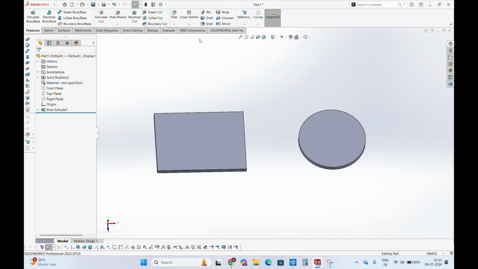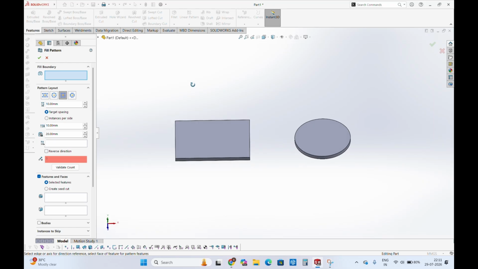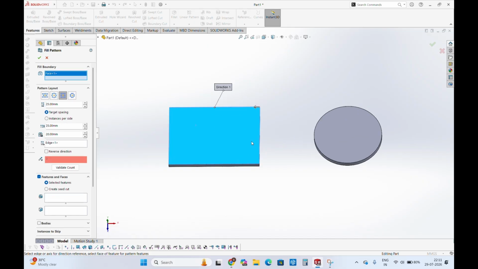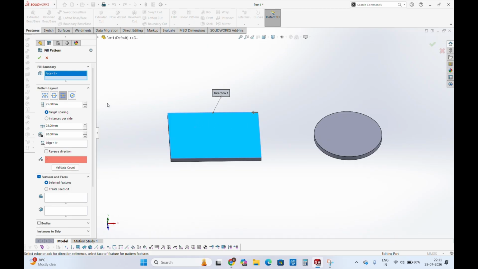So let's create. Click on fill pattern, then select the face. Click here and select the face. Okay, we have 4 types of pattern layout. You can use these layouts for the fill pattern. I will choose this one.